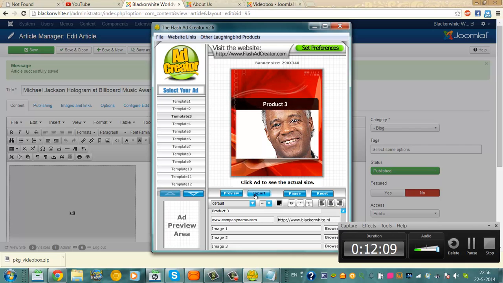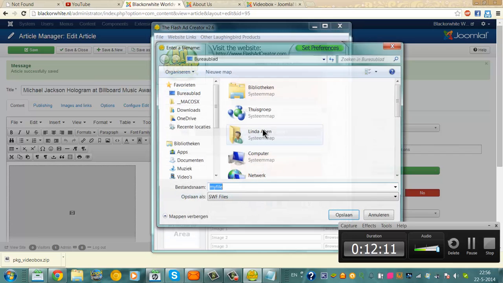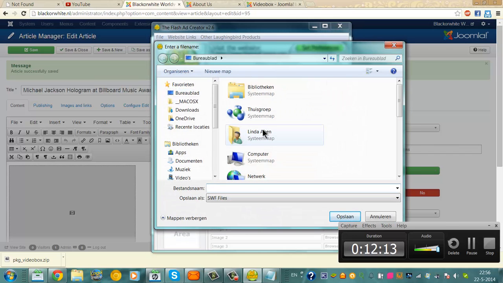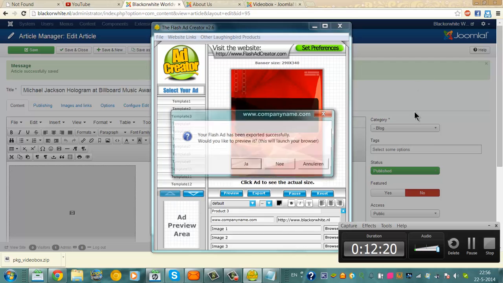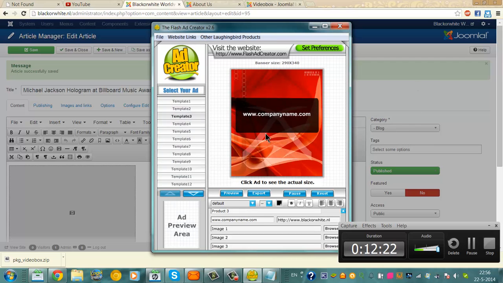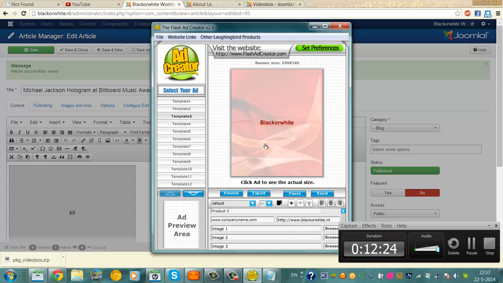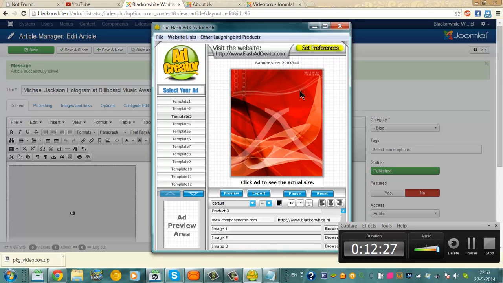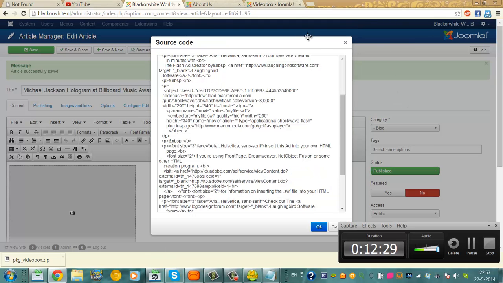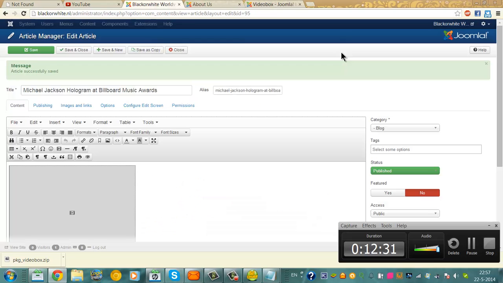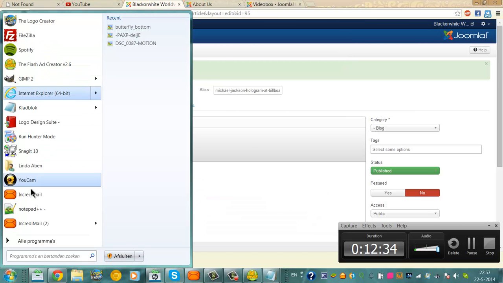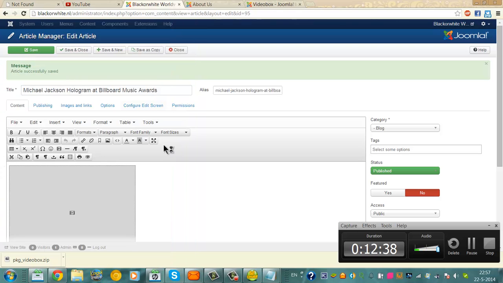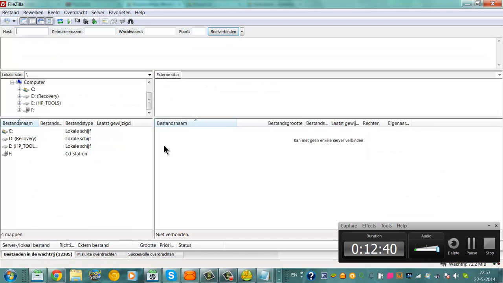You can also use another name. Click to export to SVF. You say, for example, Jackson 5. Then it has the name Jackson 5. You save that. You do have to export the file. So you have the file. You upload it to your website. So you have to upload it with FTP. I have FileZilla for that. So I upload the file.